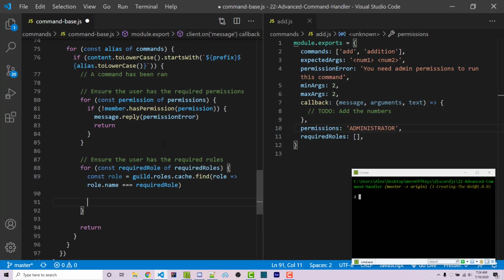So now we want to make sure that the user has this role, but we also want to make sure that this role actually exists. If either of those are false, then we want to complain to the user.